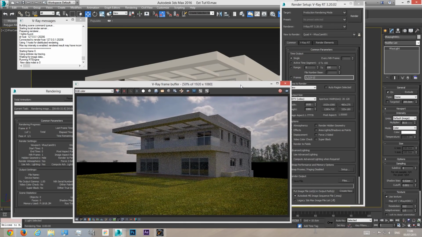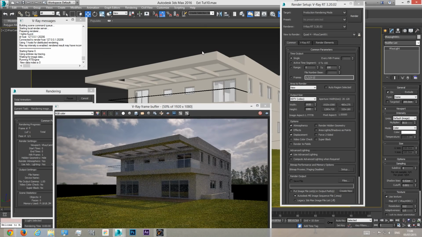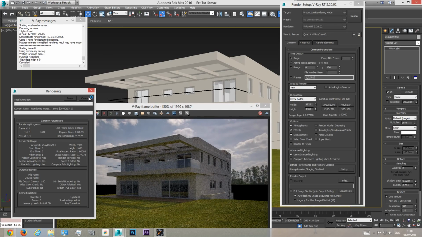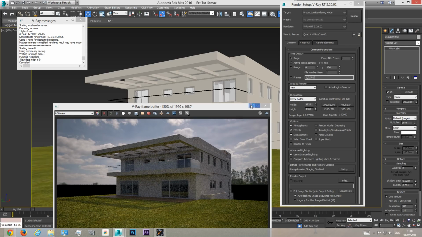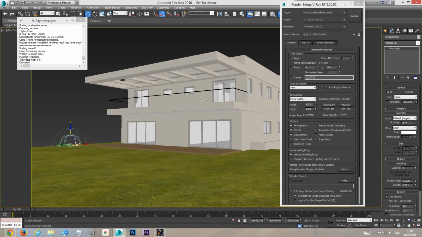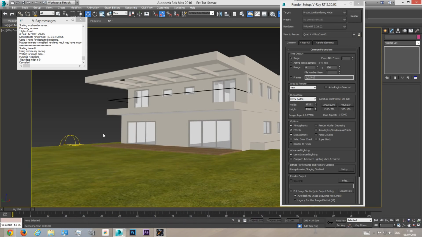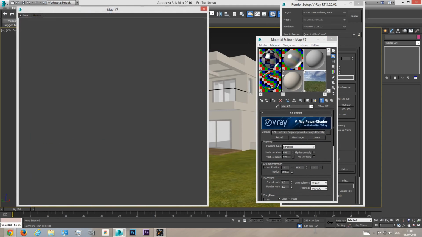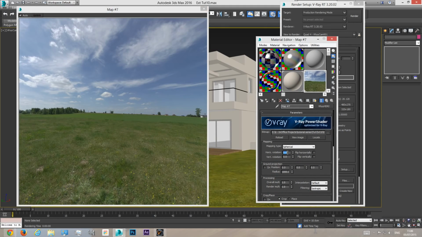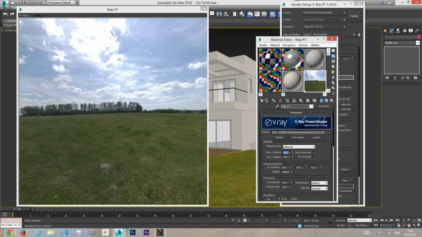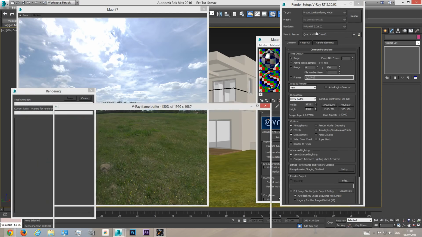So in order to change that, every change I make here, one second, let's cancel this. Every change I make here will apply to this rendering. So let's go to our material editor and just rotate the map. So let's rotate it like 90 degrees. So now the sun comes from a different direction in the scene. Let's try rendering.